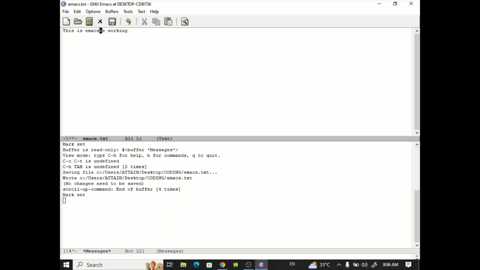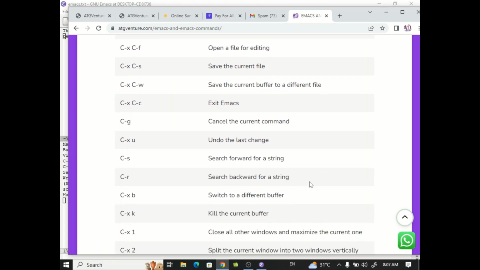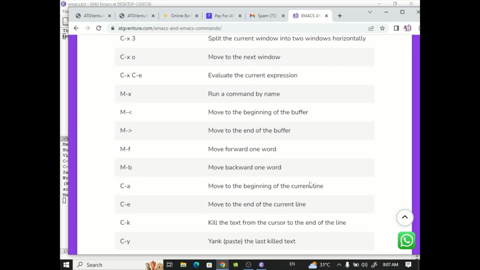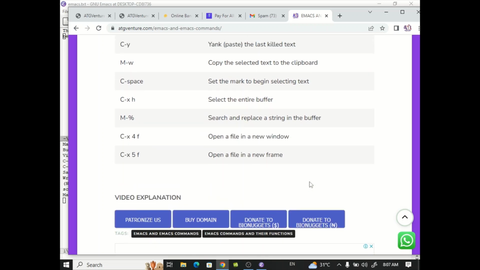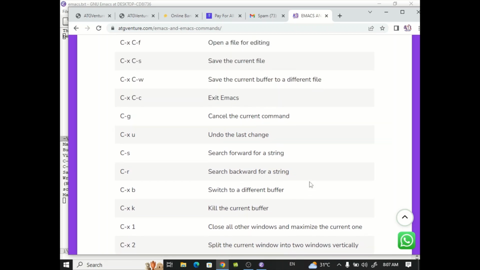So now that's that. You can check that up also. There are many more which you can easily see on this blog post. The link to this blog post is below. You can easily click on the link to get more information about this Emacs that we're talking about.